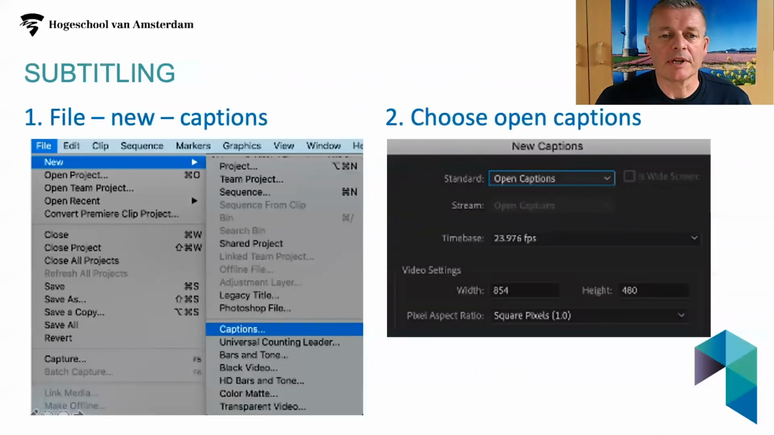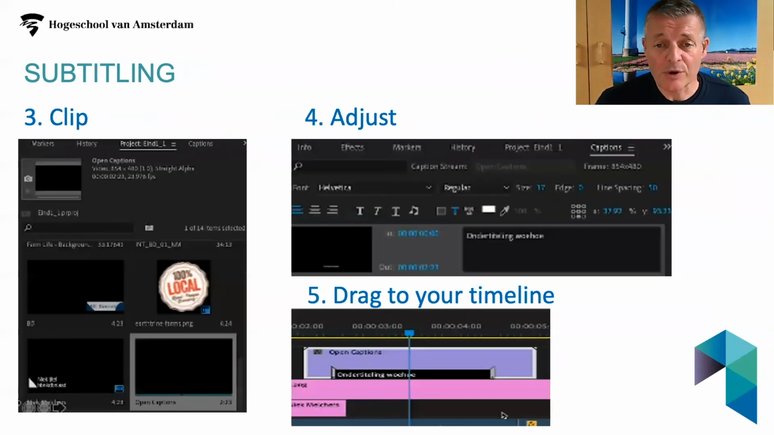And last but not least, the subtitling. Very important, the making of captions. Click in Premiere on File, New, Captions, and very important, choose in standard Open Captions. And if you do this, it's possible to change your captions later on. With this method, you can subtitle your whole video, and when you click on Open Caption, a menu appears. In step 4, you can add a caption each time if you click on the plus symbol down below.